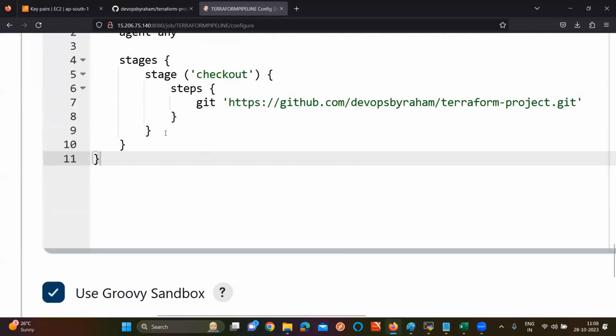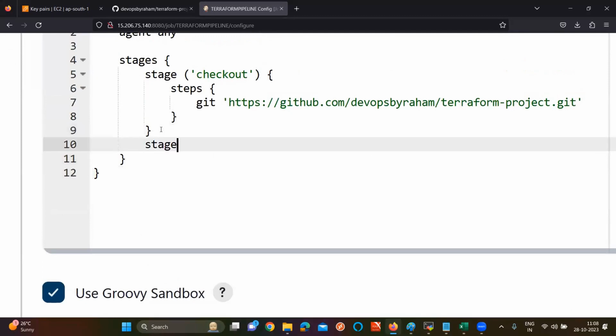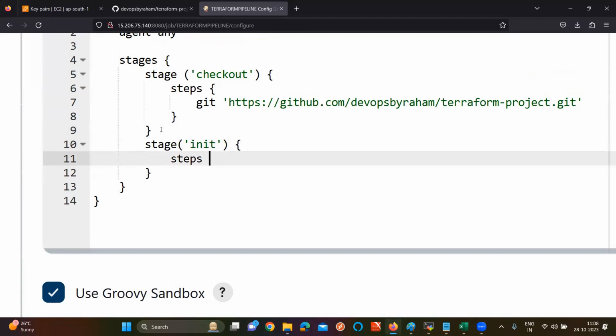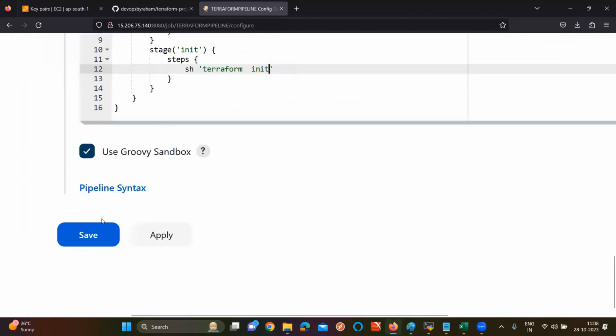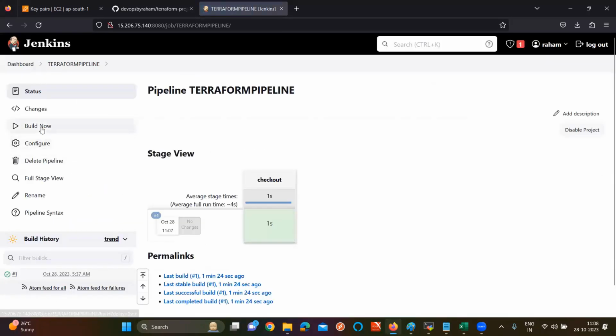So I'm writing here a stage as init. Which stage is it? Init. Inside the stage again, steps. sh command is terraform init. Now directly it is going to initialize the provider plugins. Correct or not, sir? Hit enter.